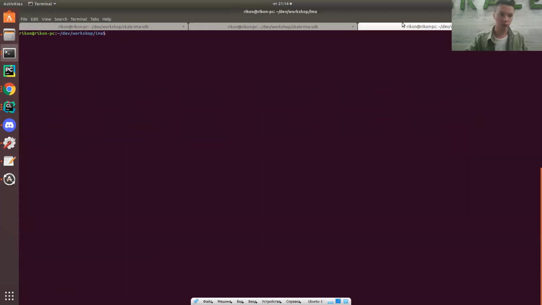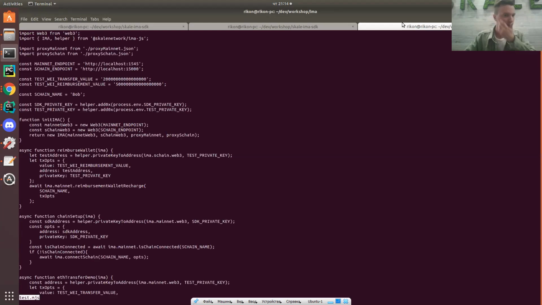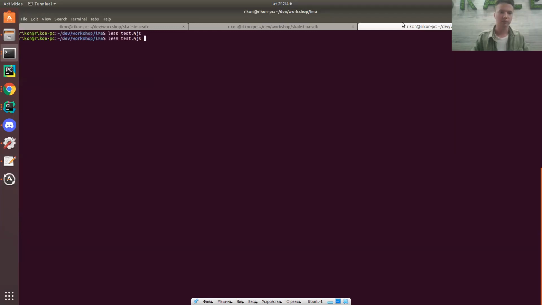We have some code snippets on our docs portal. You can take one of them and check how it works. I have taken one. It is JavaScript that uses our IMA.js library, and let's take a look at how it works.